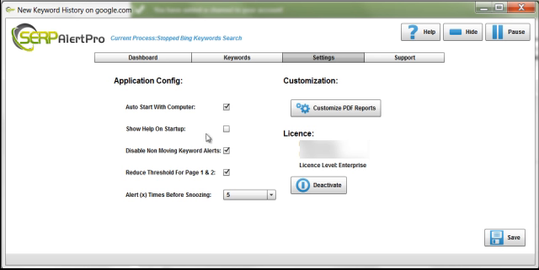Show help video on startup will just give you an introduction video, so when you start the application it will bring up the video for you, so you have that right to hand.